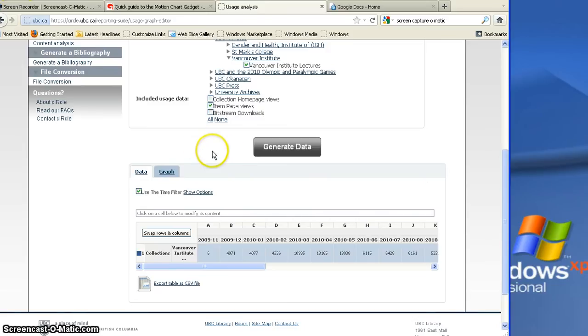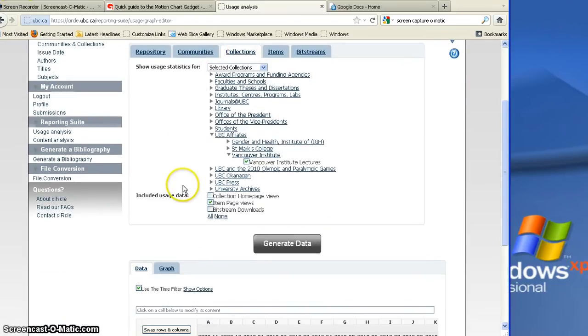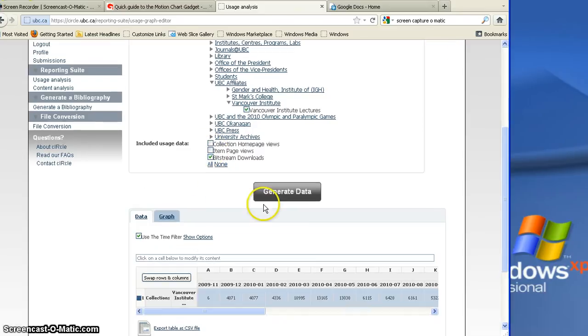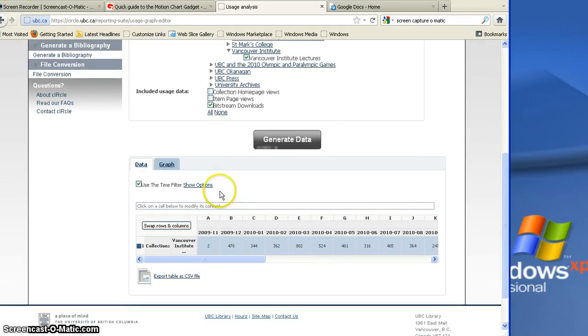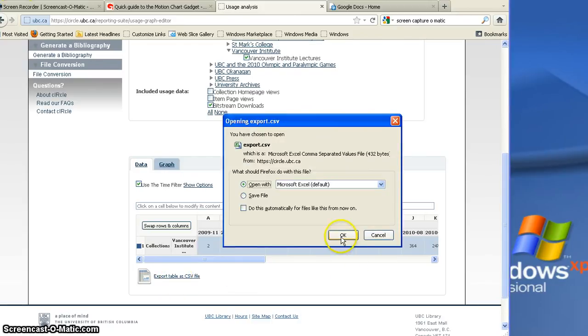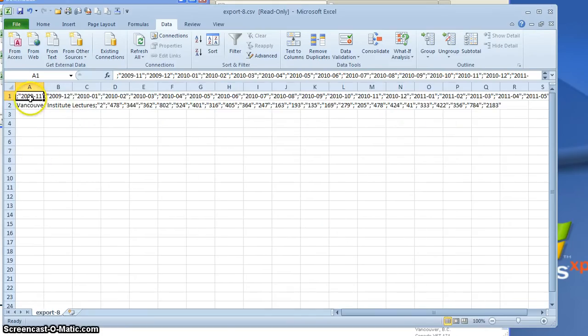I'm going to go back to my usage analysis report. I'm going to select Bitstream downloads and deselect item page views. Regenerate the data. So now it's looking at how many times the things have been downloaded from the site. Great. This is just what I want. Export table as CSV file. Just going to go through this very quickly.